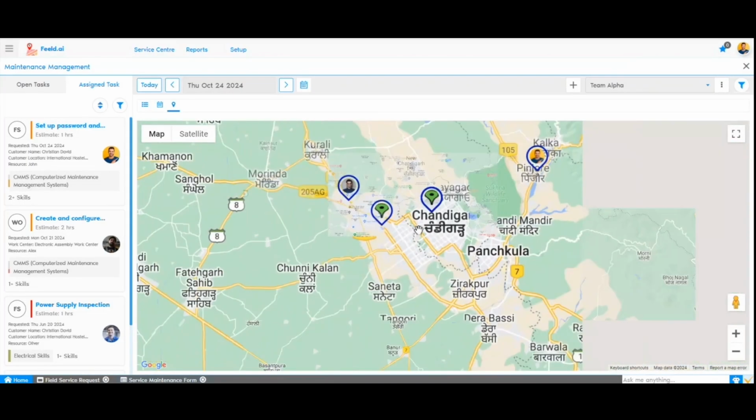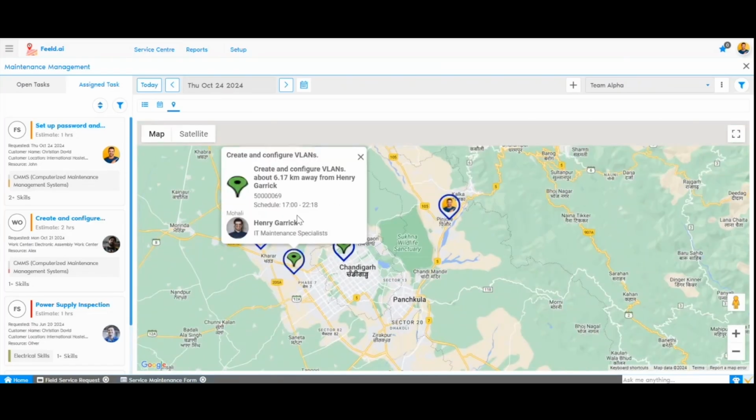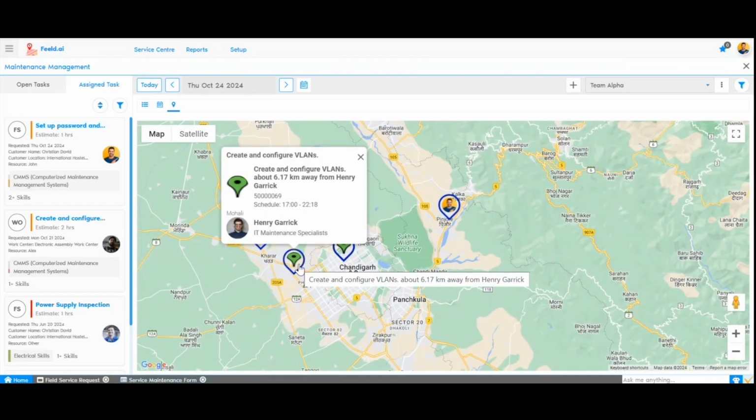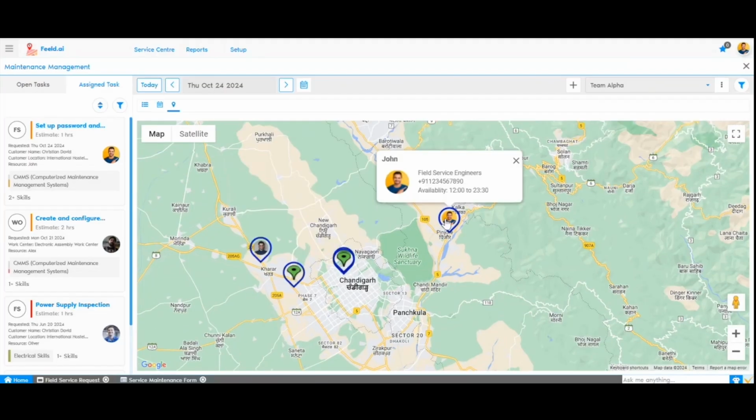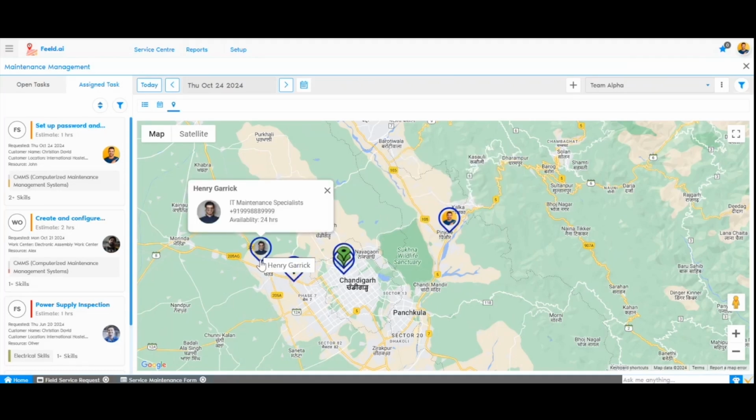Basically, it shows you where a particular resource is and which task is assigned to them. The green dots are the tasks. You can see it's assigned to Henry Garrick. If you click on it, this task will pop up and show you that this task is assigned to this person. The tasks related to Henry will show you the tasks on the map.